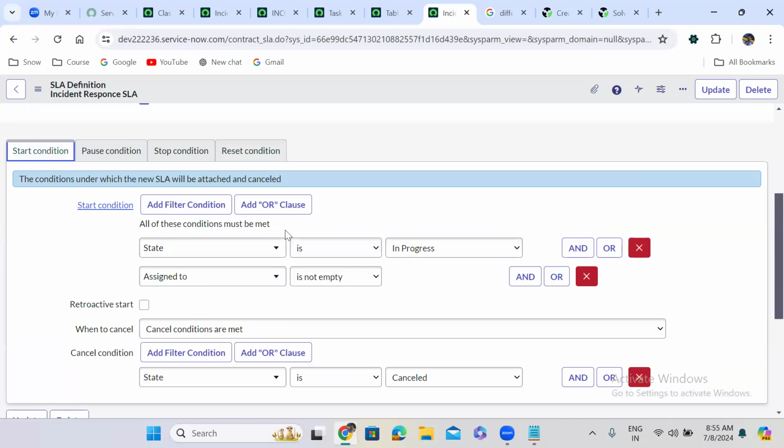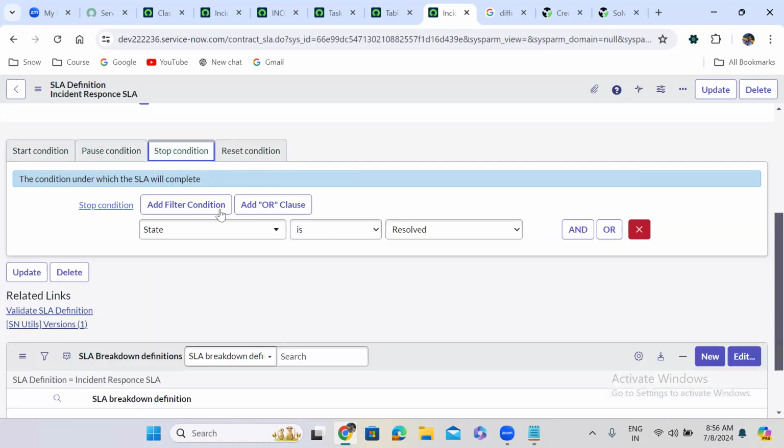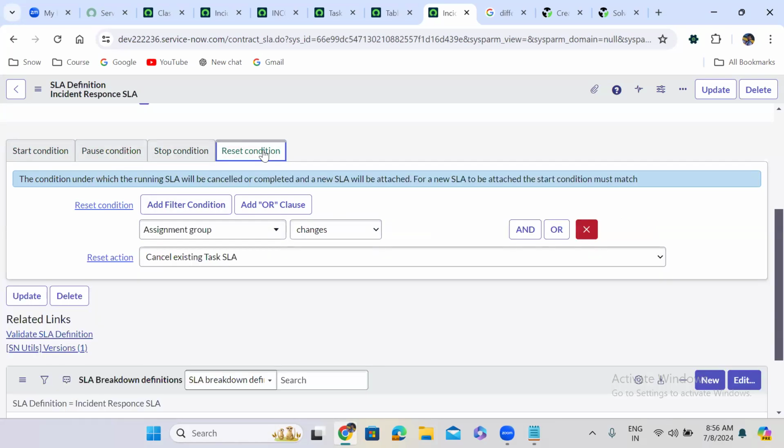So what is the start condition? When the state is in progress and assigned to is not empty. When the state is cancelled, it will be cancelled. What is the pause condition? When the state is on hold. So when to start calculation again? When the state is again in progress. And when to stop the SLA? When the state is resolved. When to reset it? When the assignment group changes.